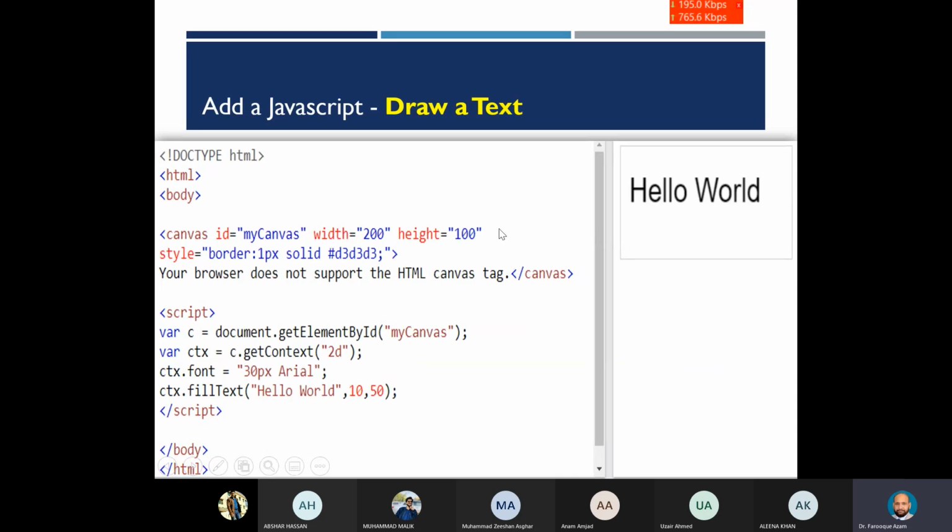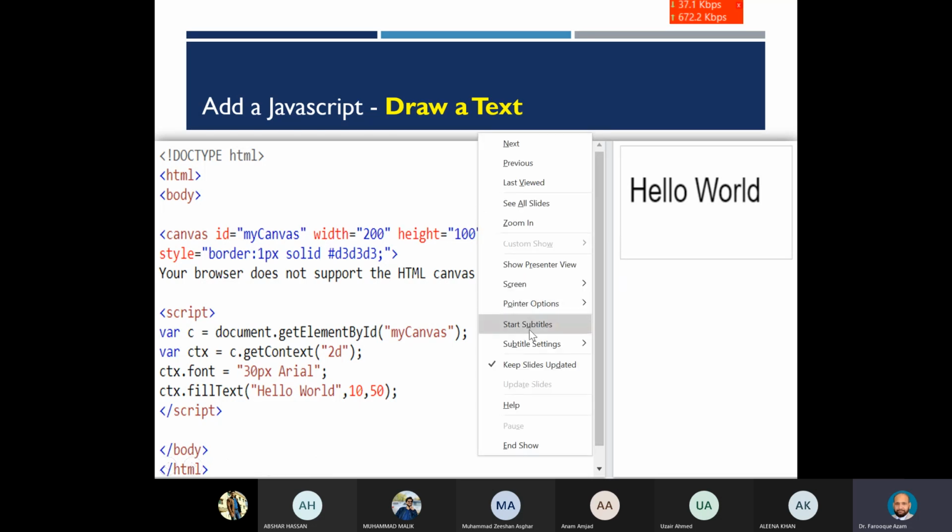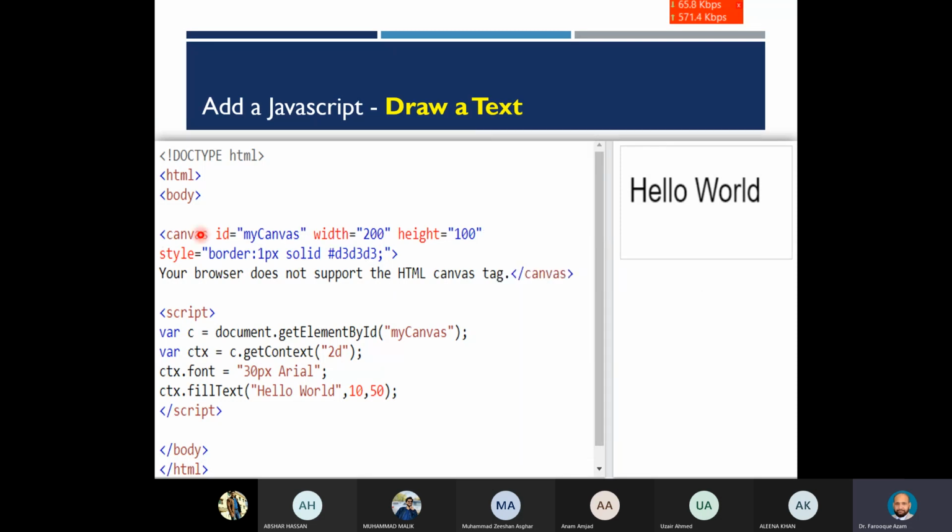Okay. Next, an example of drawing text on a canvas. And again, the top three statements are drawing the canvas. These three statements are drawing the canvas, and then our script starts. And within script, we are getting the element by ID, again the same canvas because we have to use this canvas. And again, we are converting that canvas into a 2D canvas.